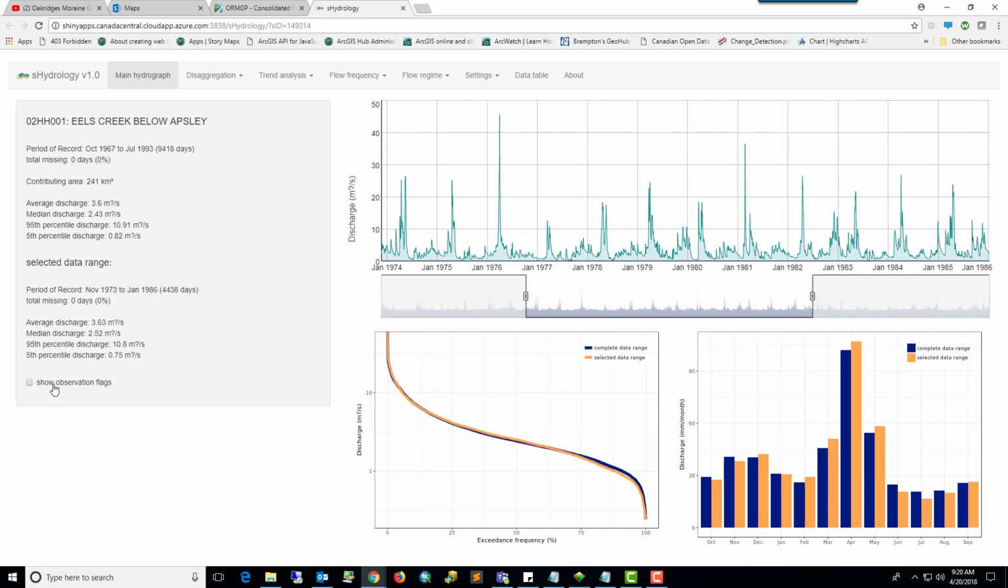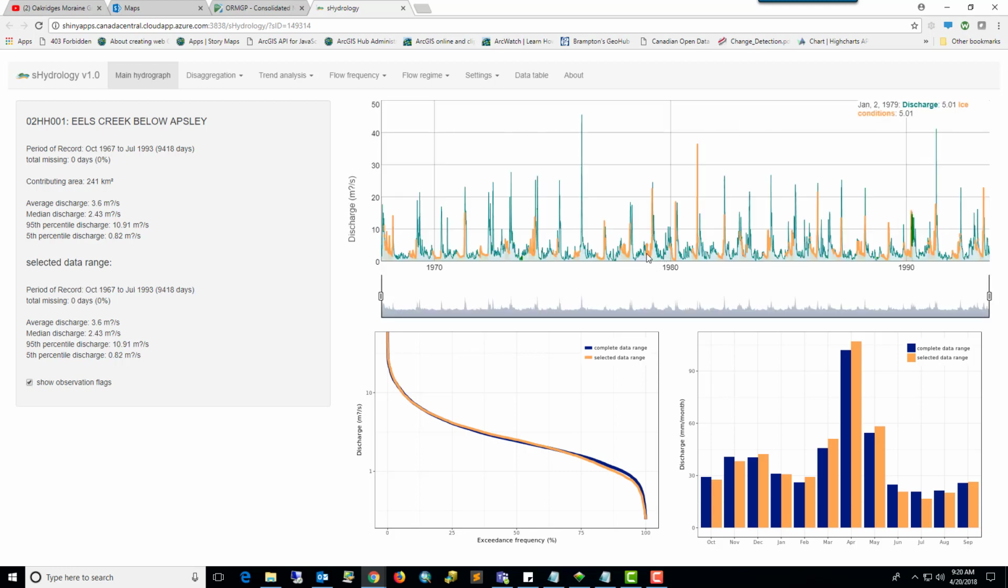If you turn on this little Show Observation Flags checkbox, it will show you additional data. You can see that there are ice conditions where the orange is. And then you'll also see there's a couple other graphs here at the bottom.